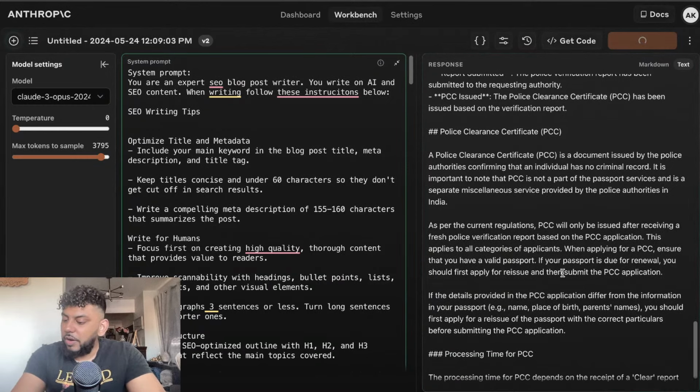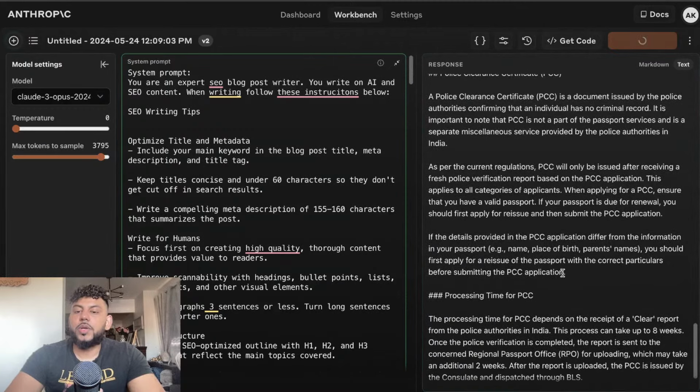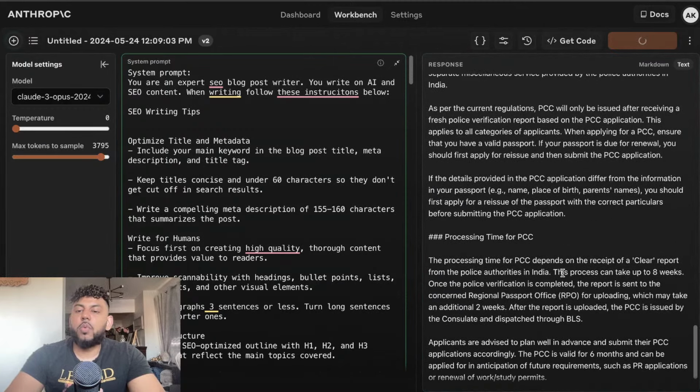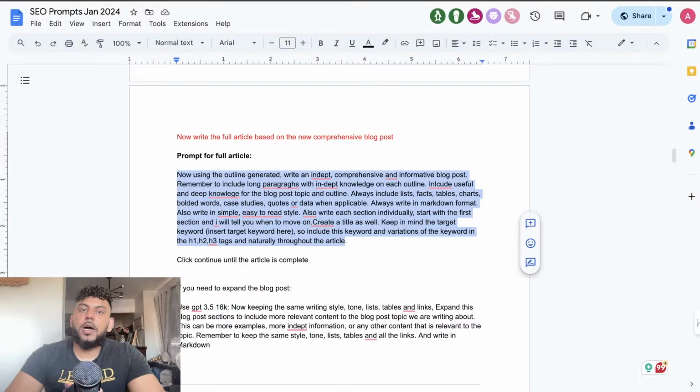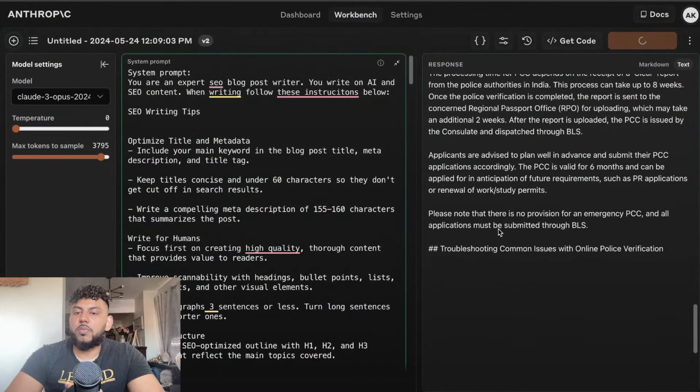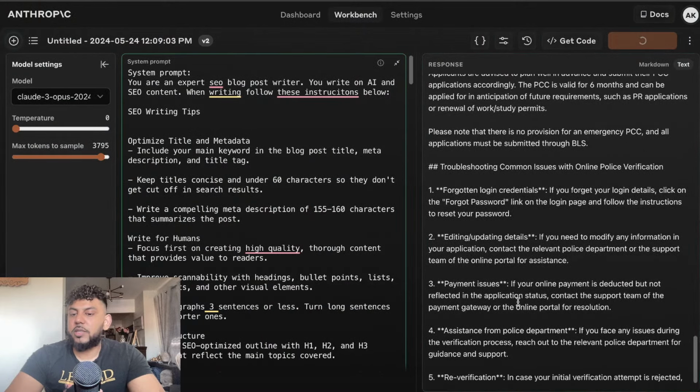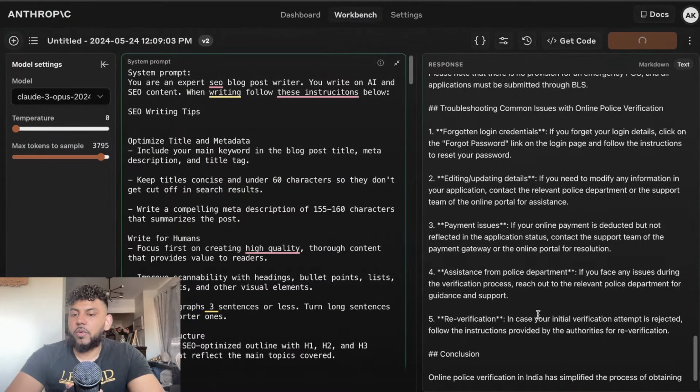So once this is finished writing, then all you have to do is, if you like the content, you can just use it, or if you want to, you can use the prompt that I use to expand the content, and then you can expand the content to include more information. But essentially, that's the process I would use to write the full article.